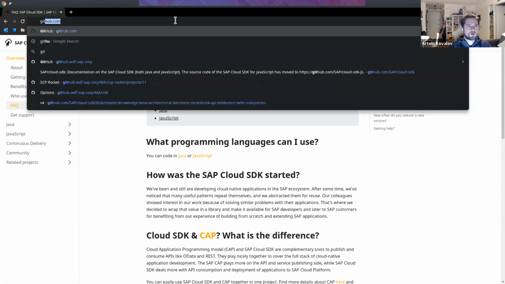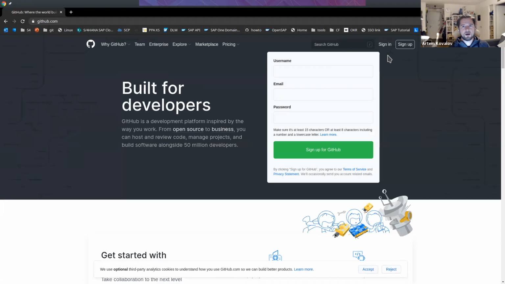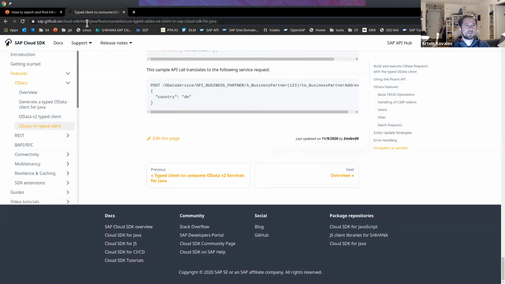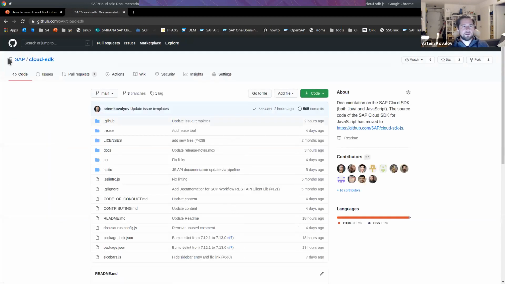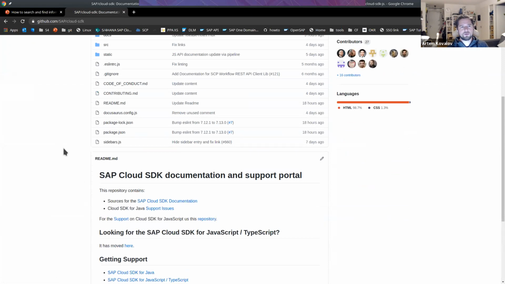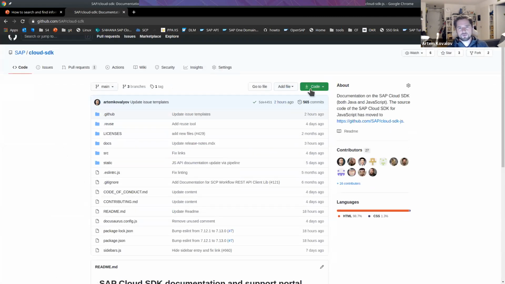Just to show you where things are. So that's incognito mode still. Give me a second. So important thing, SAP Cloud SDK, you can see at the top of the screen, is the repository where we now host our documentation. So that's the one you have to fork if you want to contribute.